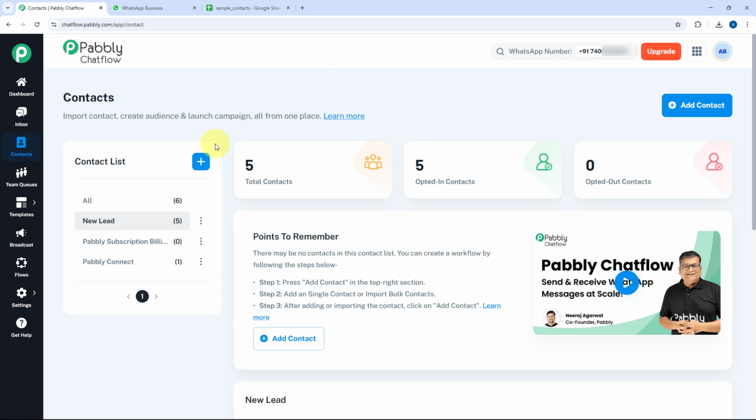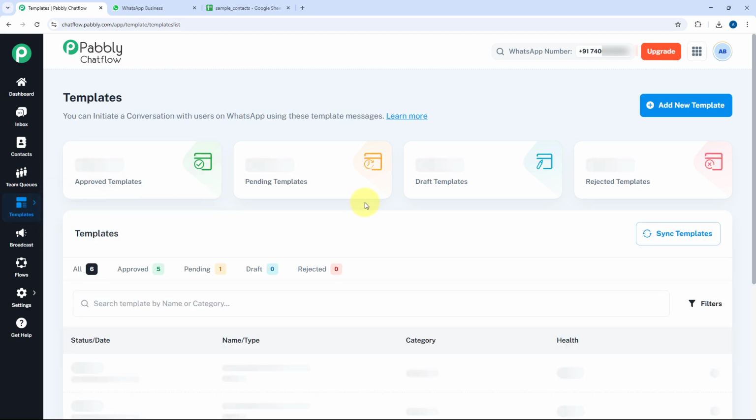Now in step 2, we want to basically create the template message, that what is the message we want to send or broadcast to these users. For that, from the left sidebar, we will go to this template section and click on this template list option.